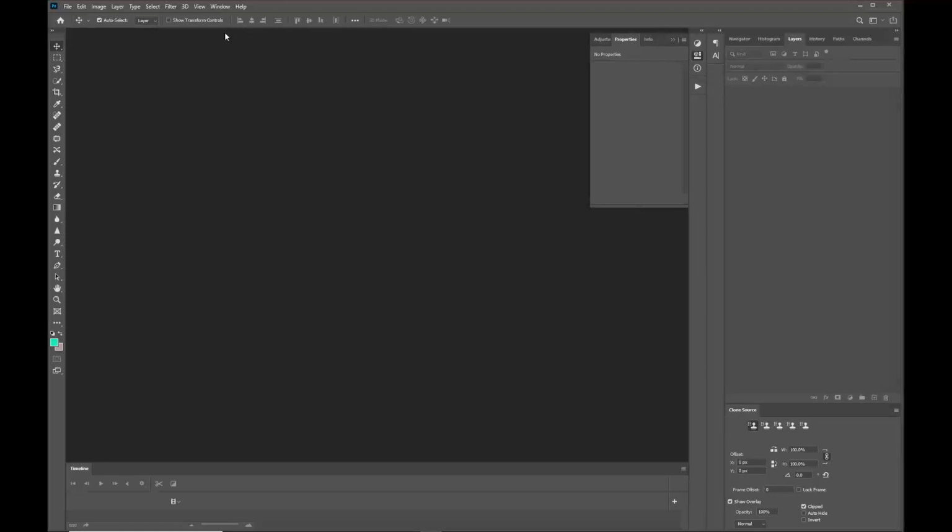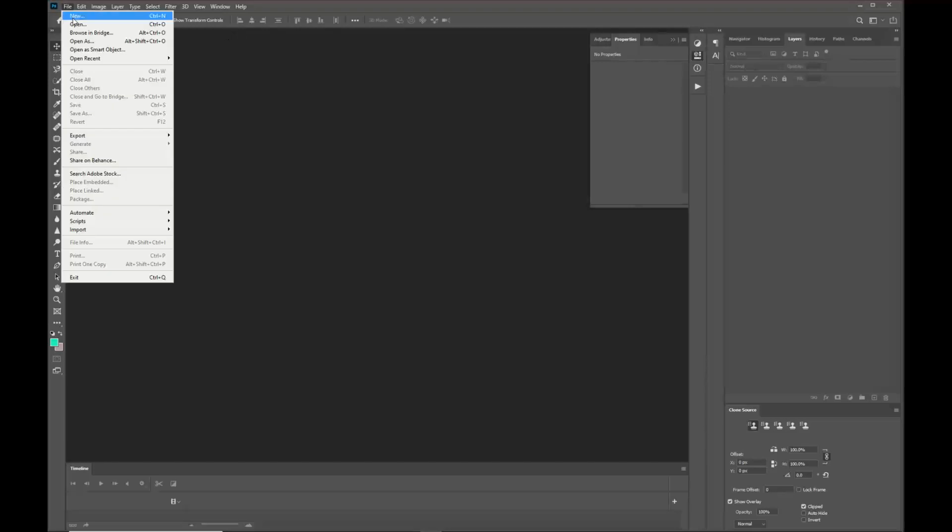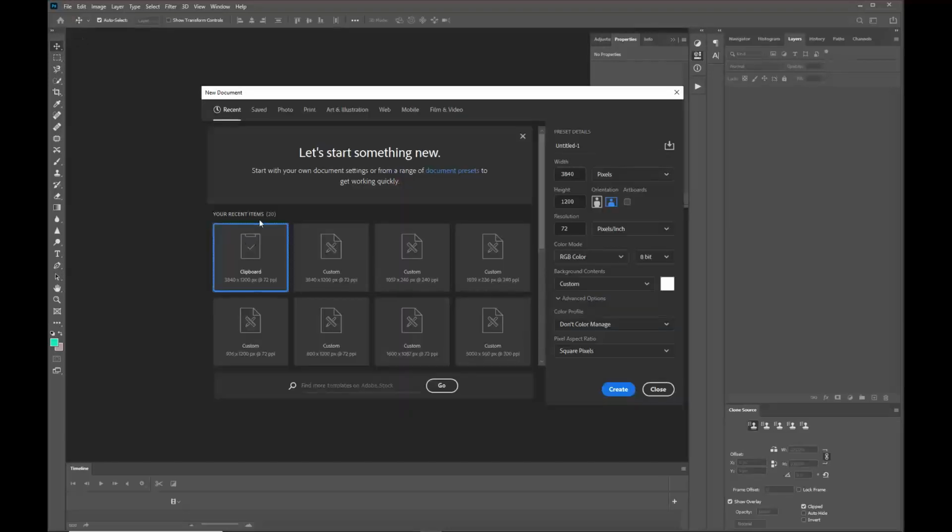So the first thing would be going into File, New. And in this case, I want to create a certain size. So this is going to be book page 1. And we're going to turn this into inches. I'm going to turn this now into 24, wrong button, 24.